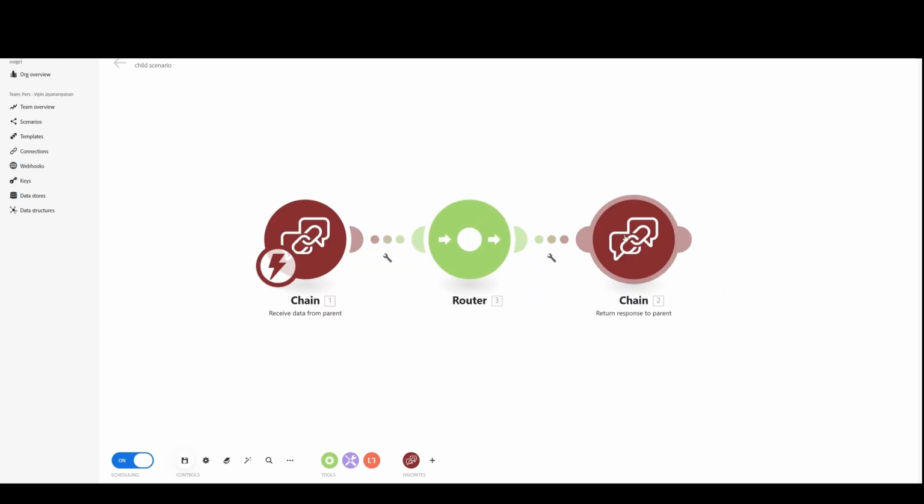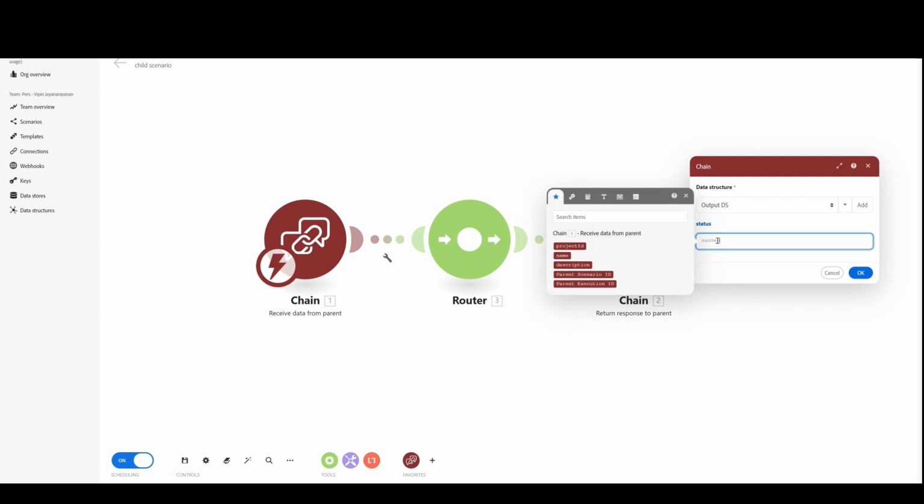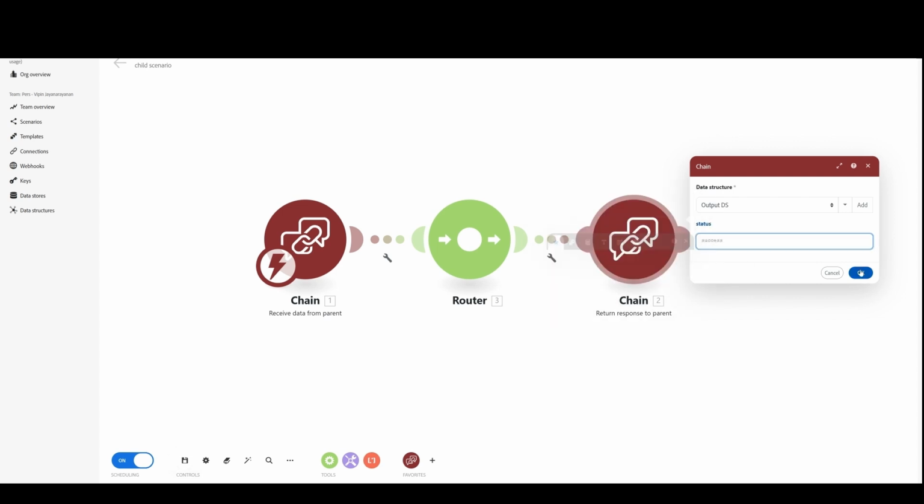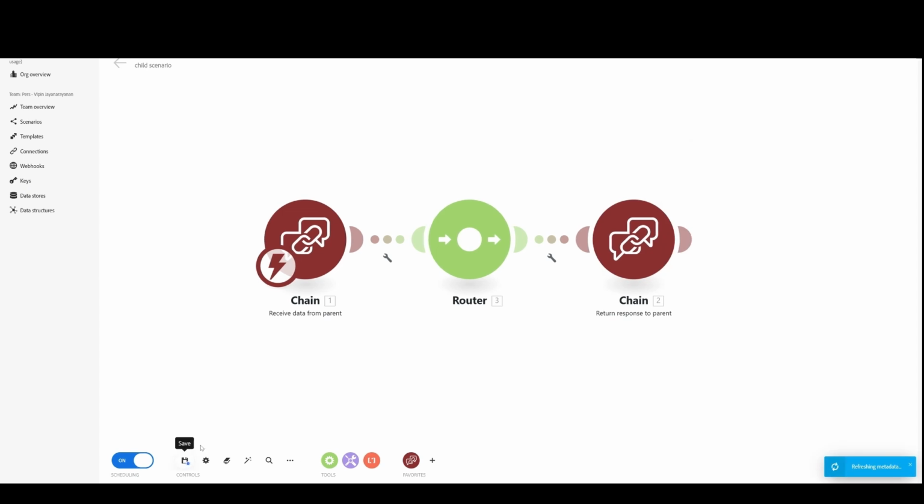Whatever the logic of the scenario is, we can add it here, and then once everything is done, then we send the response back to the parent scenario, right? What is the response that the parent scenario is expecting? Success, right? The status should be set to success, right? Okay, so that's what the parent is expecting, right? So this is a simple parent-child relationship that we have developed here. Okay, this is a simple design that we have developed, but it can be way more complicated.